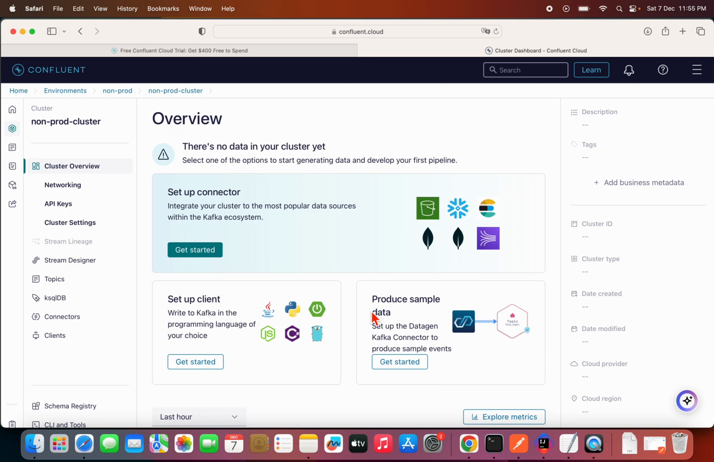The cluster is ready now. You can see the different kinds of options here: networking, API keys, cluster settings, topics, ksqlDB, connectors, clients, all the information. Schema registry, as I discussed earlier, you can see the schema registry as well.